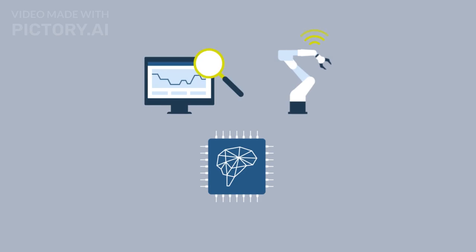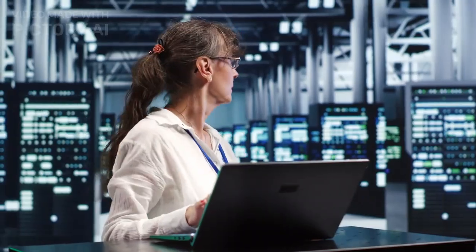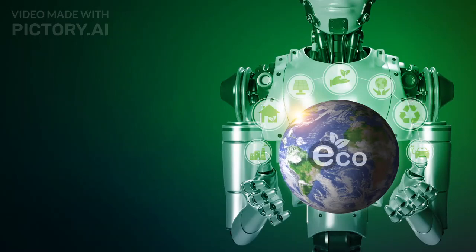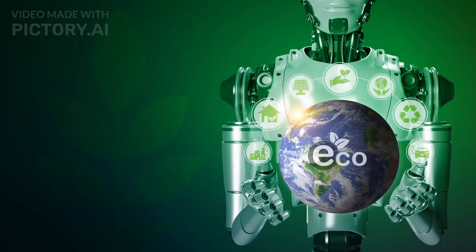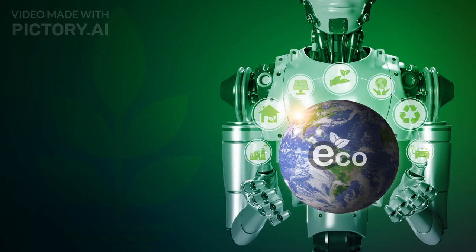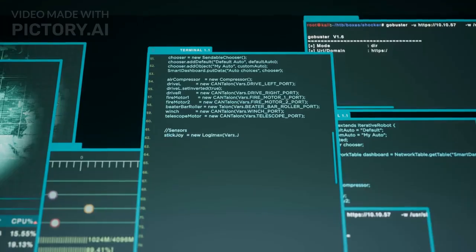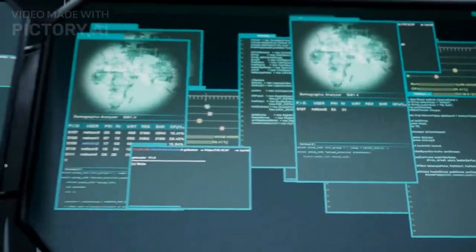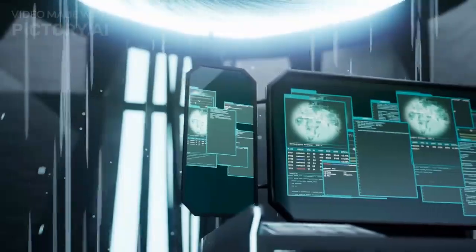7. Deploy and monitor. Deploy the model. Install the trained model onto the robot's processing unit. Continuous learning. Allow the robot to continue learning from its environment, adapting to new situations over time. Monitoring. Regularly monitor the robot's performance and update the model if necessary.